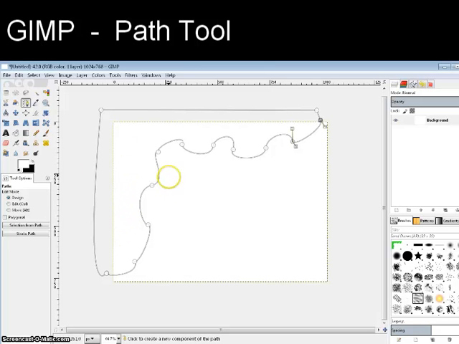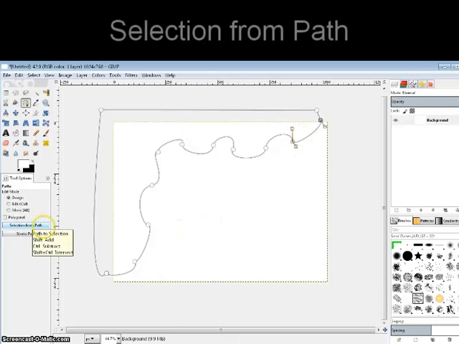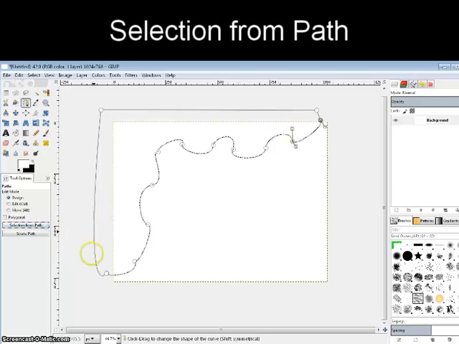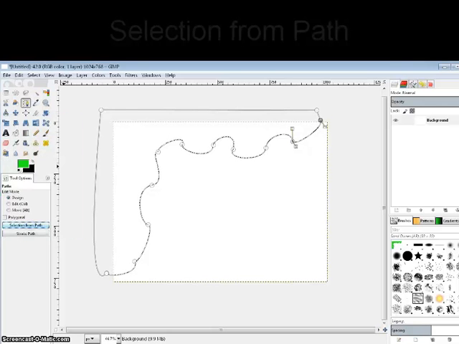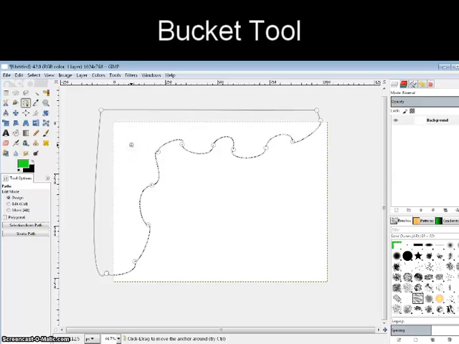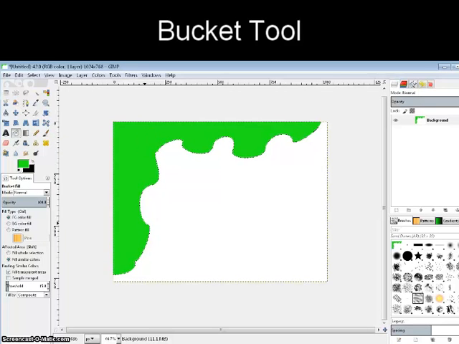So after I have my path ready, I just click on selection from path. Now you can see it selected the area here. This is not Dreamweaver, this is GIMP. So now I will just pick a color, let's say green. Green is cool. Okay, and just fill it up with the bucket. Ba-boom! It's not that cool, it's just ugly green.